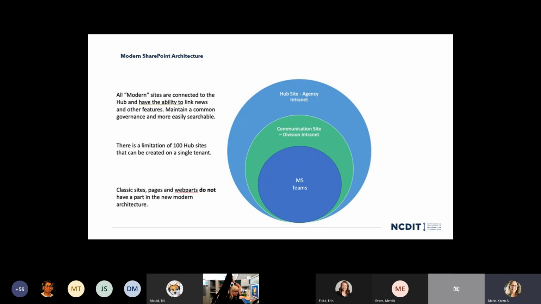The best practice of modern SharePoint architecture is to use a structure almost like a nesting doll. Each agency has one overarching communication site, and that site is known as a hub. That hub can be thought of as the news site for your agency. Each division in that agency should have their own communication site, which that division then uses to push out information that everyone in the agency can see. Then nested within that would be the team site.